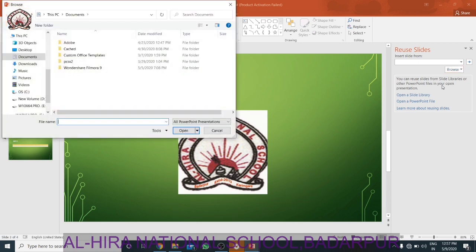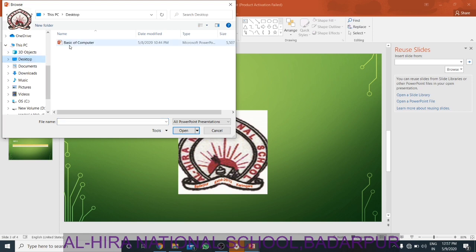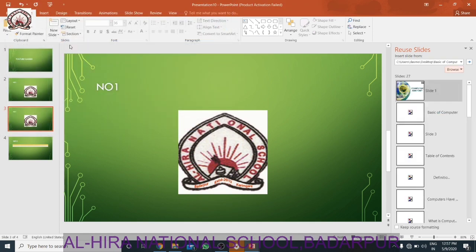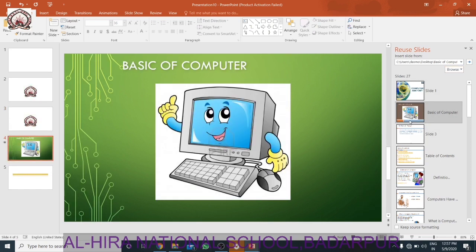I can browse anything. So let me go to the desktop. We have, see, Basic Computer. So I can take it here. And I can take this slide. Any one slide. I am taking, say, Basic Computer. This one. See, it has come. So I have taken a different slide, and this is how I can reuse slides.